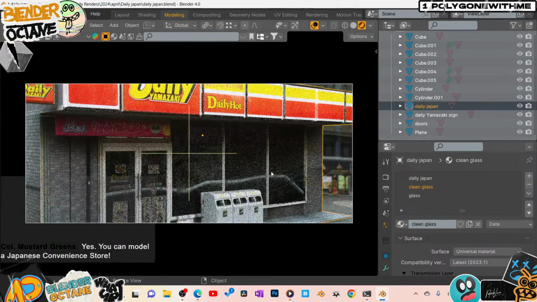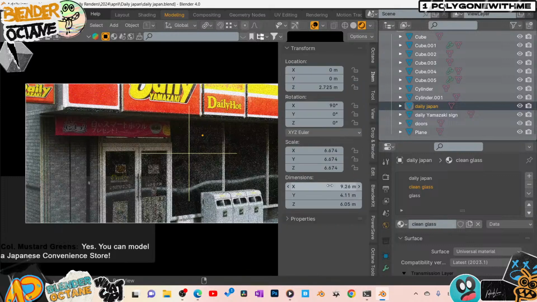Yeah, I don't know if I'm liking those windows like that. Plus I don't have enough samples at the moment right now, so it looks like crap. But actually, hang on, let's see if I can turn on the denoiser.